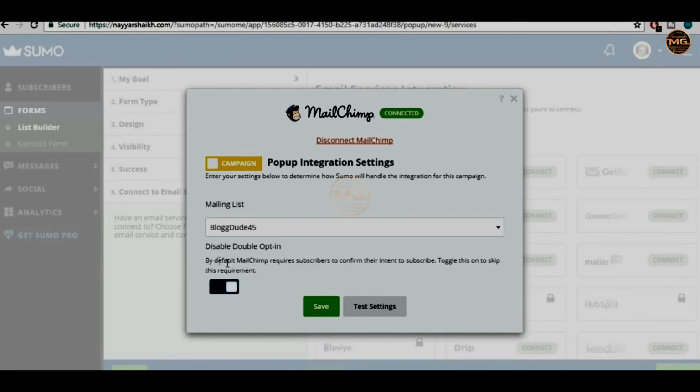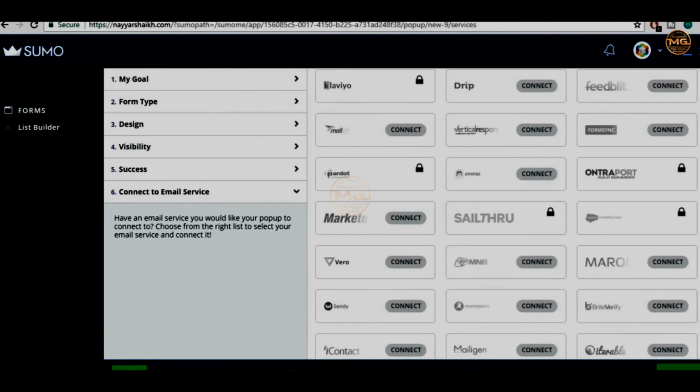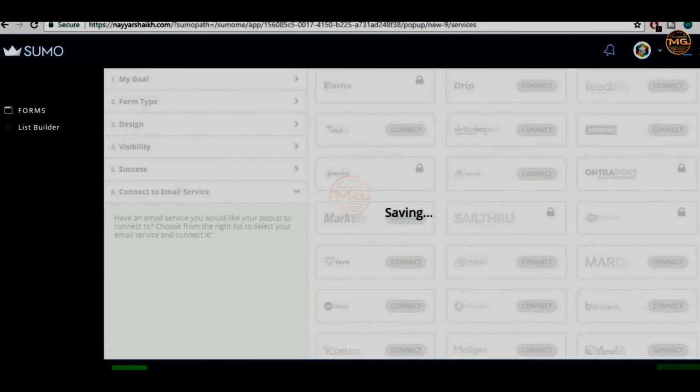Now we don't want the user to go to their mailbox and confirm that yes, I want to subscribe to this. So we have to disable that. So make sure you make this thing on. Okay, very important. Now click on save, and after you're done with all these steps, you can just click on this green button which says make live.